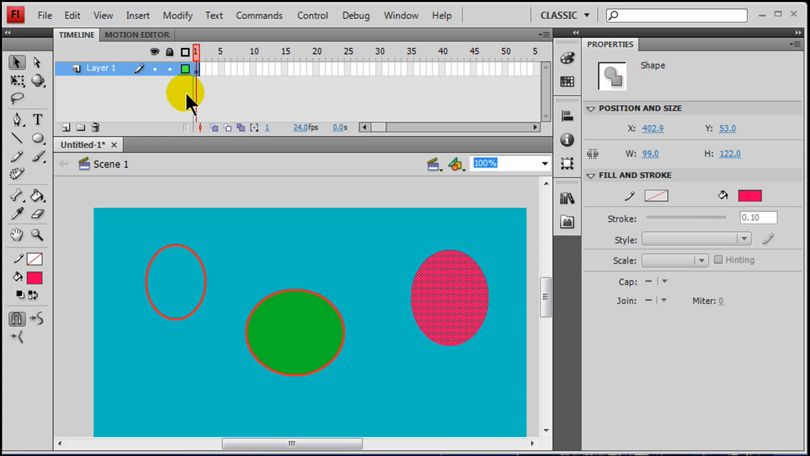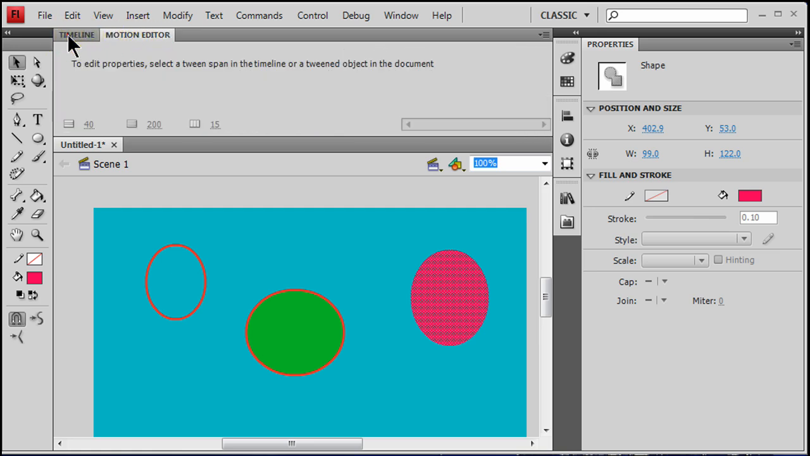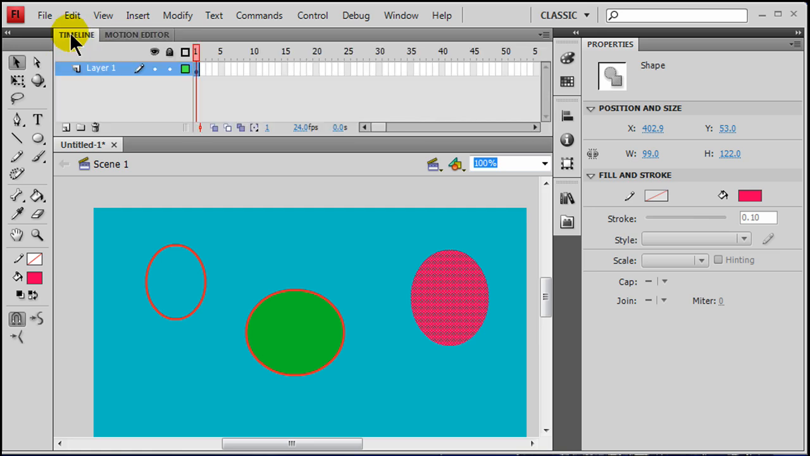And then really the other critical component is our timeline. I'm not going to get too into the timeline in this little intro video, but it's something you're going to certainly spend a lot of time working with. Timeline, by the way, and the motion editor, more on that later on too. But the timeline is how we can keep track of things and their movement.